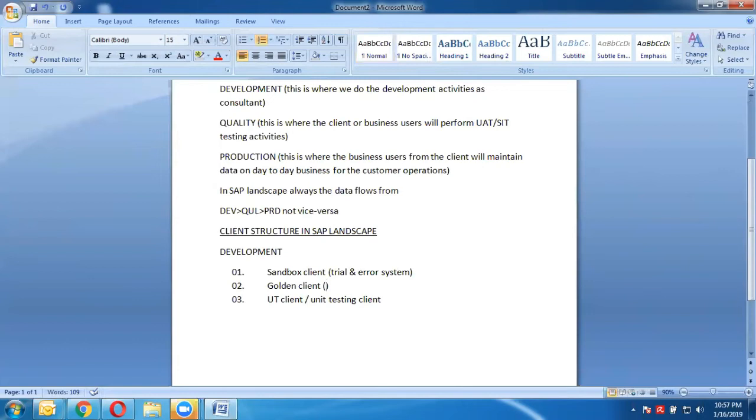Golden client, in brackets, write down pure development client. This is where tomorrow you will be doing configuration, customization, and integration activities. That is the golden client. Unit testing client, in brackets: this is where the developers will perform unit testing activities. This is the client structure as part of the development server.